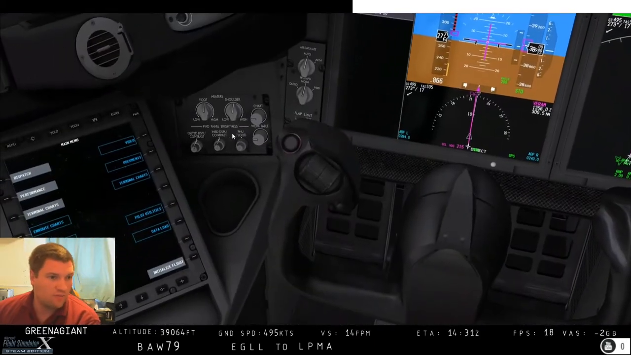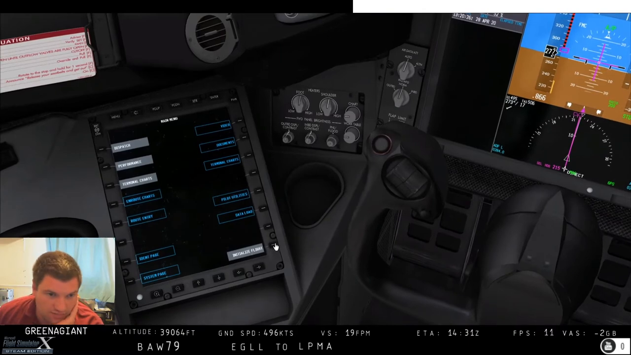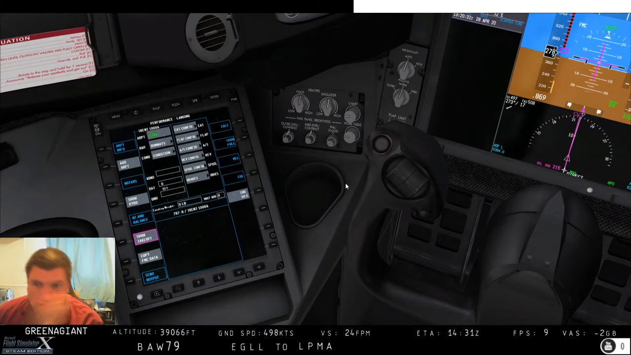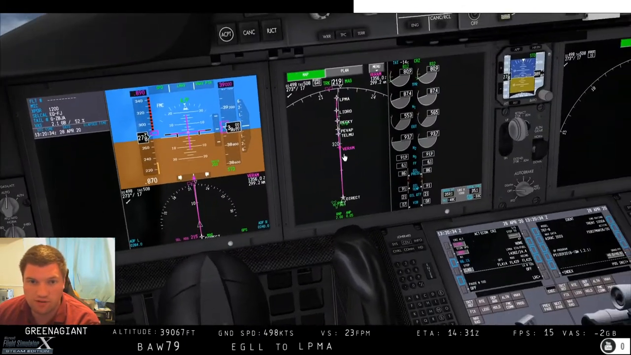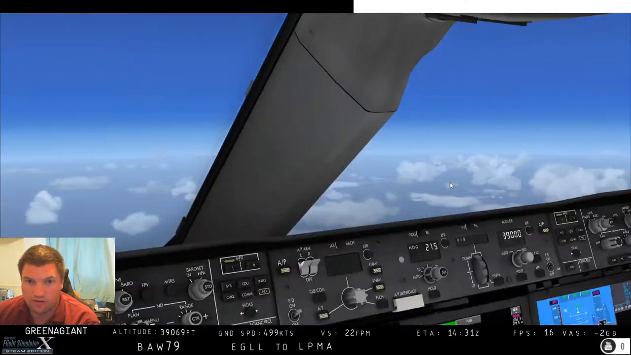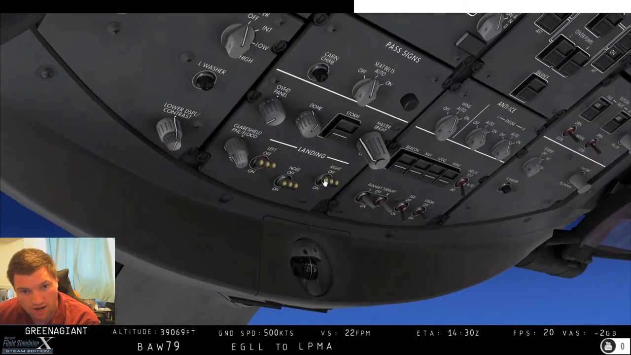Oh, we're back. FSX crashed on me as well. Brilliant, yay. So we're nearly at top of drop. I've pretty much got everything loaded back in. So I think we are all right.